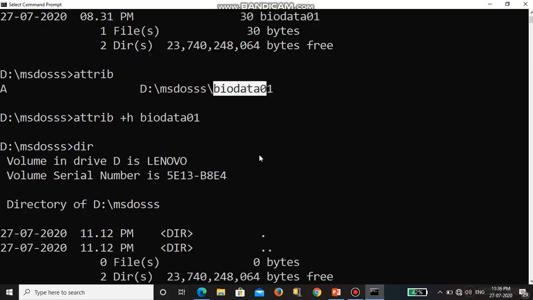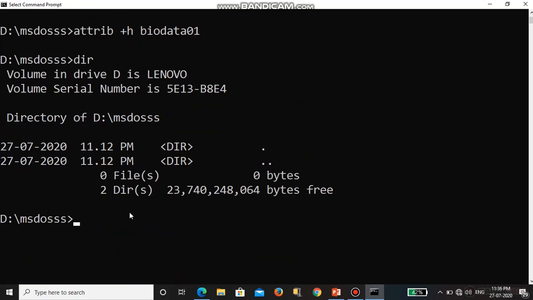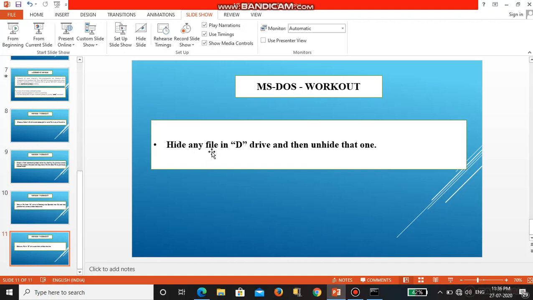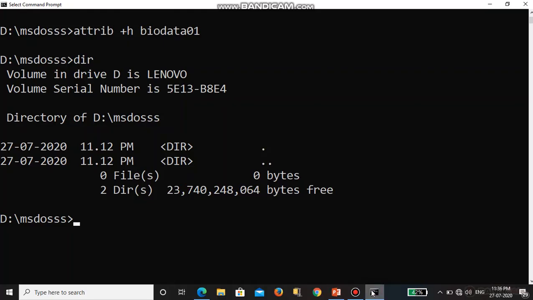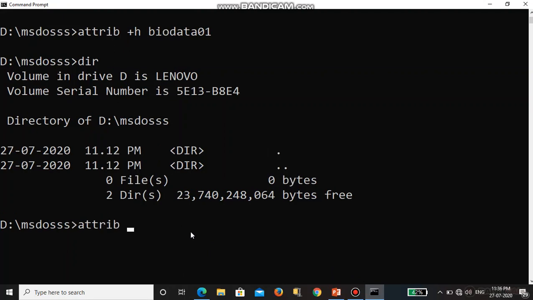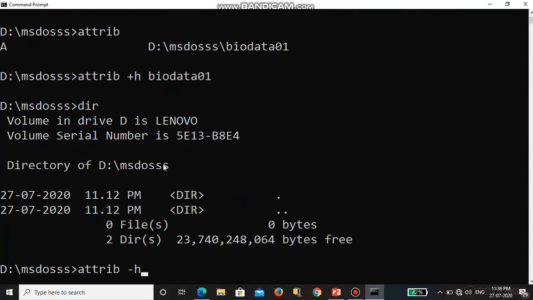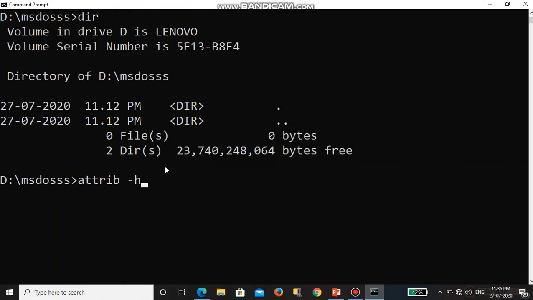There is no biodata file. After that I want to unhide that file, because here they said hide any file in D drive and then unhide that one. For this I am using the command attrib minus h. Plus h is for adding the hide, and minus h is for removing that hide. Unhide is minus h, and then the file name.